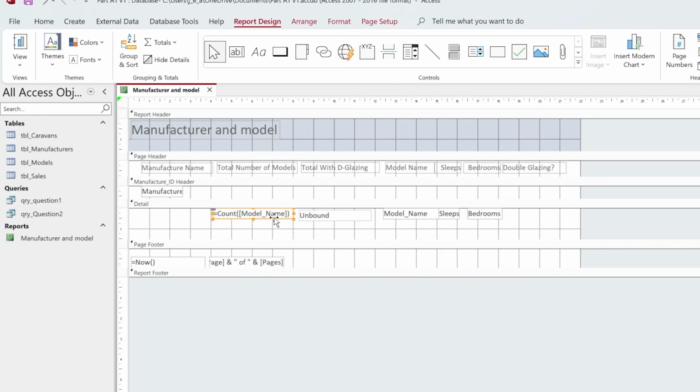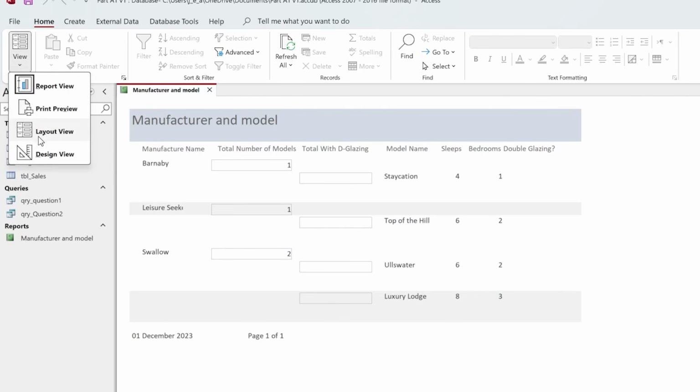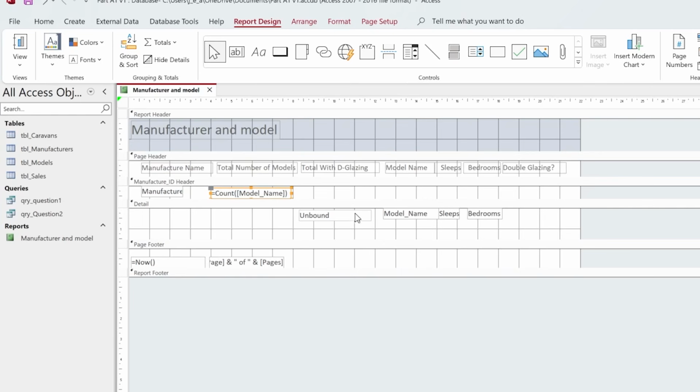So let's go back in, and I can probably tell you now that we need to move this into this heading here. So if I drag it up into there and then view that, we can see that, yep, it's now put it beside the manufacturer name, and we've now done a count of the number of models underneath the manufacturer heading. Again, Leisure Seeker only has 1, and then Swallow we can see has 2. So I'm just going to show you that again. So this is going to count up the number of models that are in this part of the actual report, because each one will display the manufacturer, and then list all of them underneath the manufacturer, and this is going to count how many it's listed.